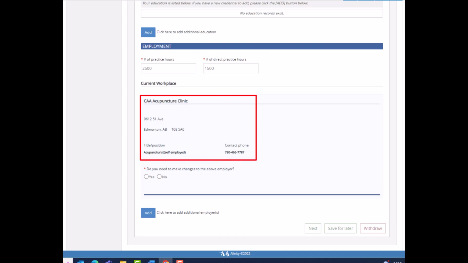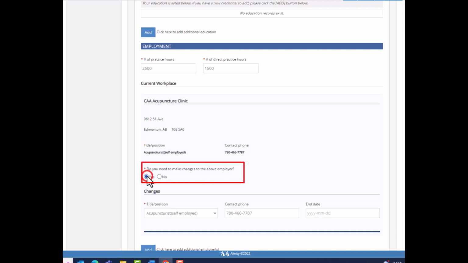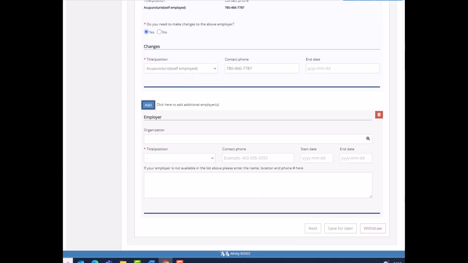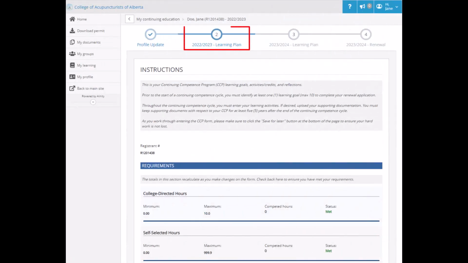Review your current workplace and employer information. If you need to make any changes, click Yes here. If applicable, you can add additional employers by clicking the Add button. Once you have completed all mandatory fields on your profile update form, click the Next button. More about the Save for Later and Withdraw buttons will be explained later in this video. Form 2 is your learning plan from the previous year's renewal cycle.